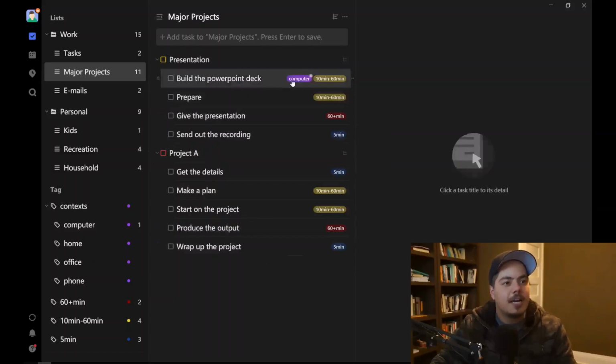All right, so build the PowerPoint deck. Now I know that I need to have my computer, and it's going to take about 10 minutes to 60 minutes to do.